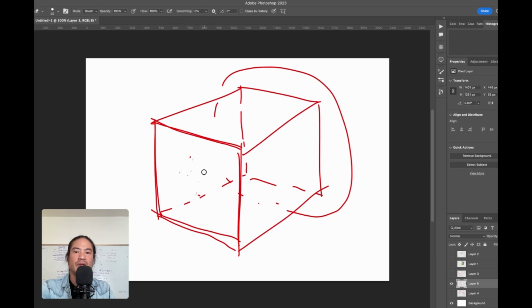And a couple of ways that you would do that is if you had a tripod with a plate on it.